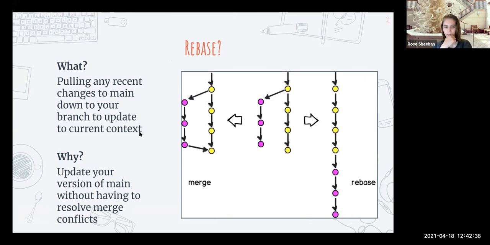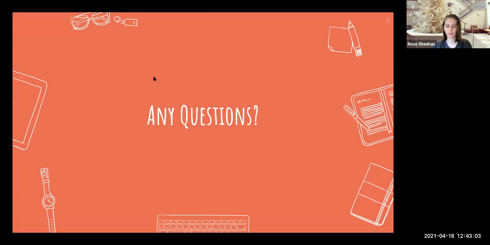All right, so I can just read what it says on the left here as well. Rebasing is really pulling recent changes to main down to your branch, like we said in the diagram. And then you're updating your version of main. So you're updating what the magenta branch knows as this is the main that I'm working off of. Got a space for questions about that, merge conflicts, how to deal with them, how to prevent them.